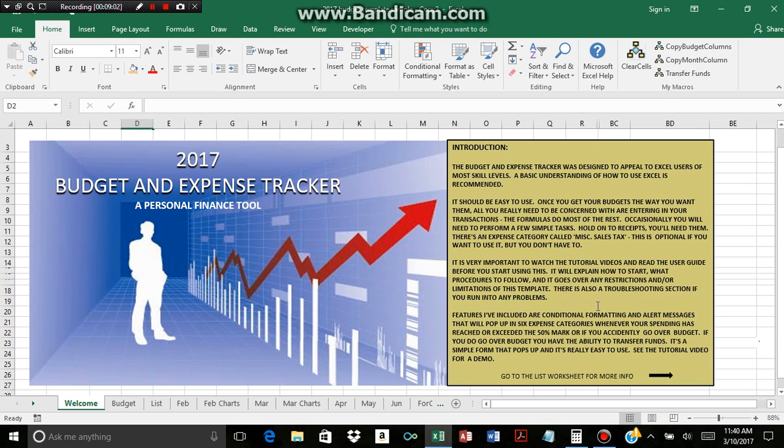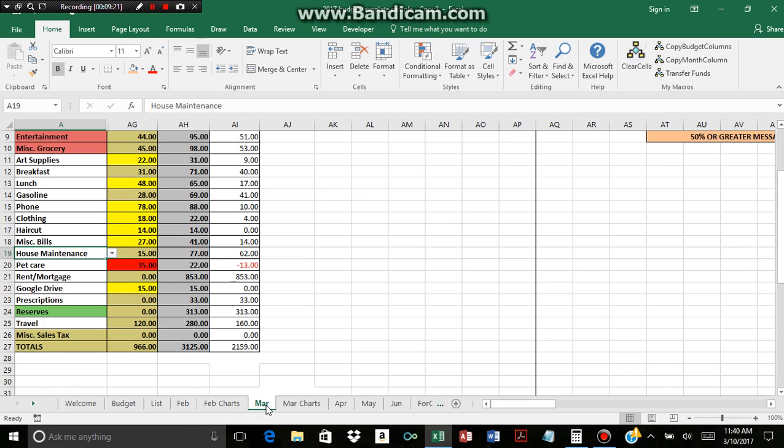And it will even give you the option to transfer funds through an interactive form. So if you go over budget, you can reallocate basically and transfer funds from other budget categories if you need to. And that's basically how that works.